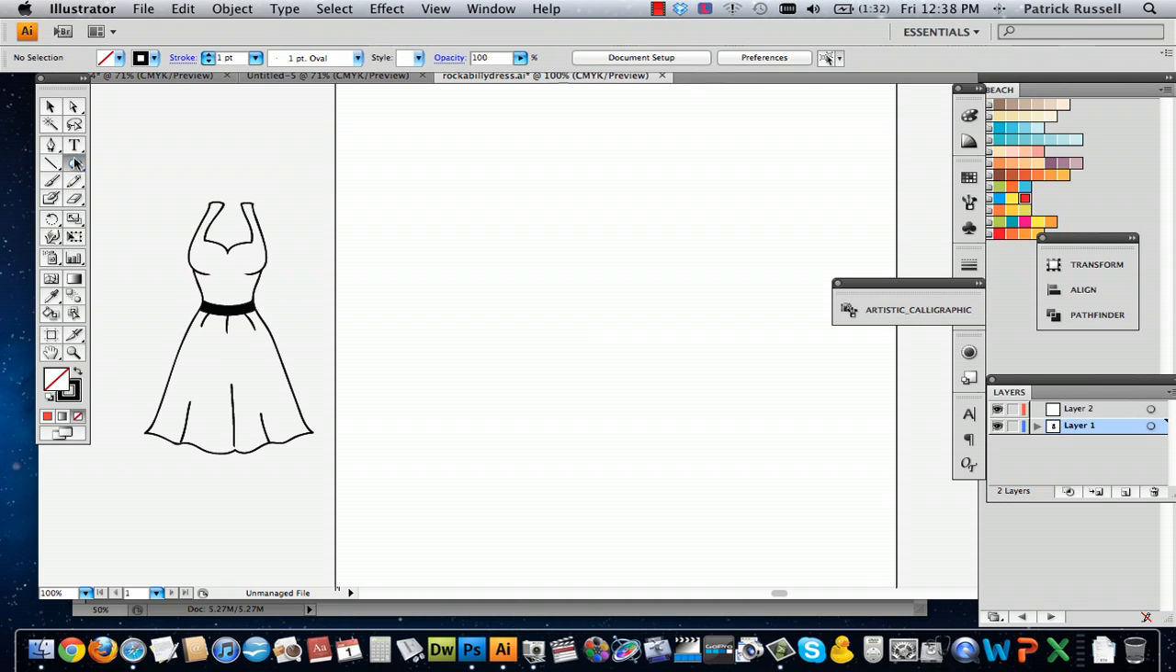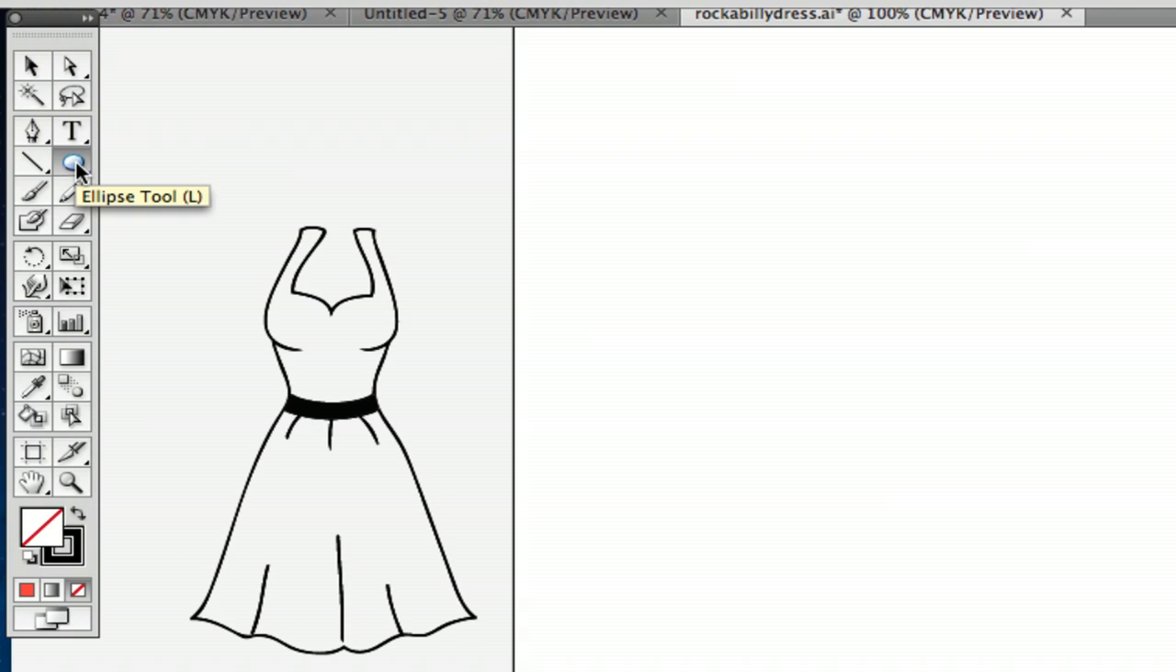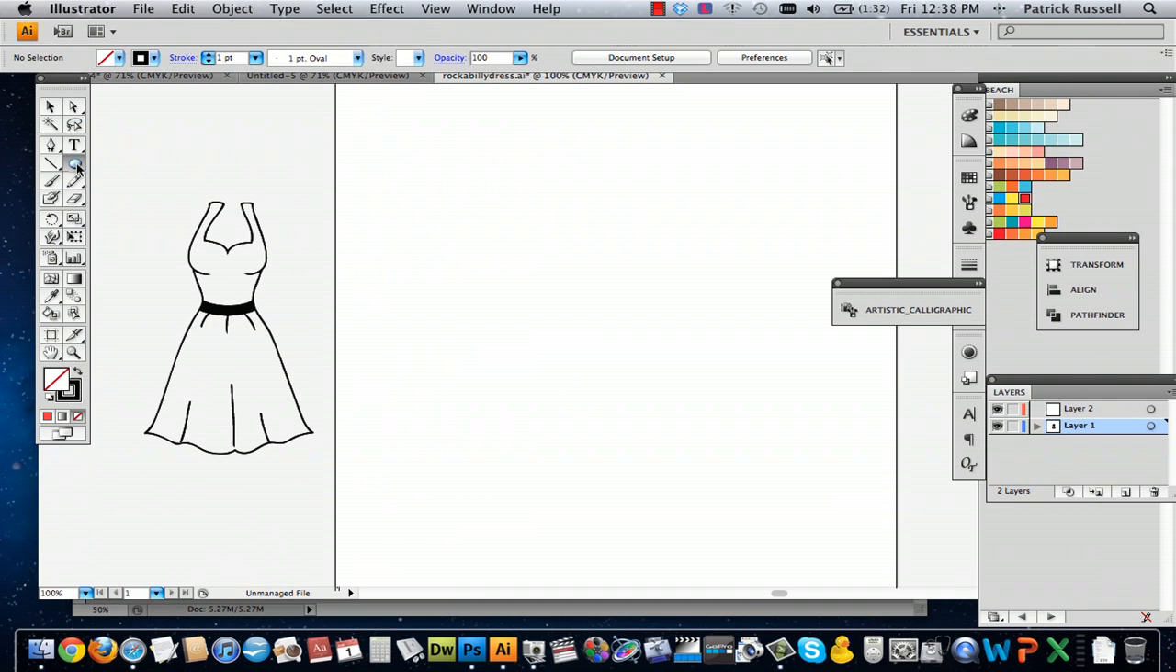So the first thing that I did when I made this was I started with the ellipse tool. You can either push L or select the tool on your toolbar. I'm just going to push L. And if you hold down Shift and drag, you'll make a basic circle shape. Actually, don't make two of those, just make one, because what I'm making here is a heart shape.